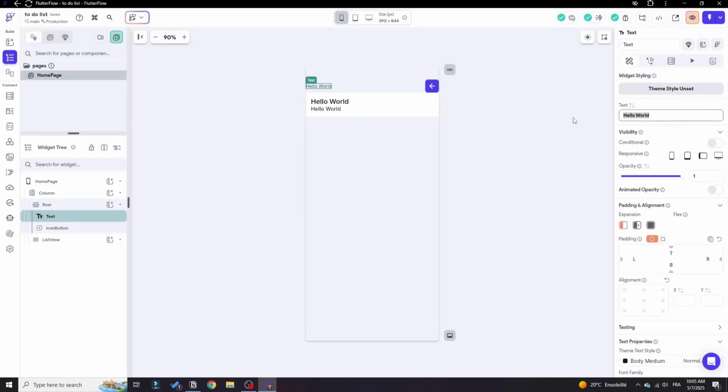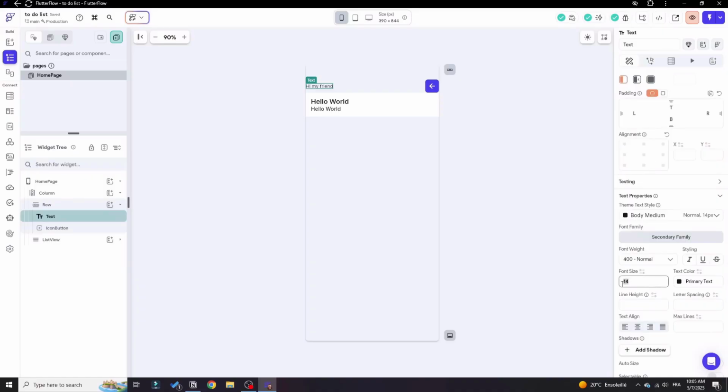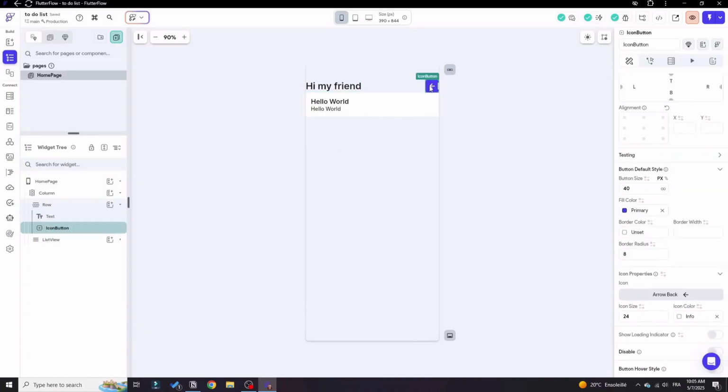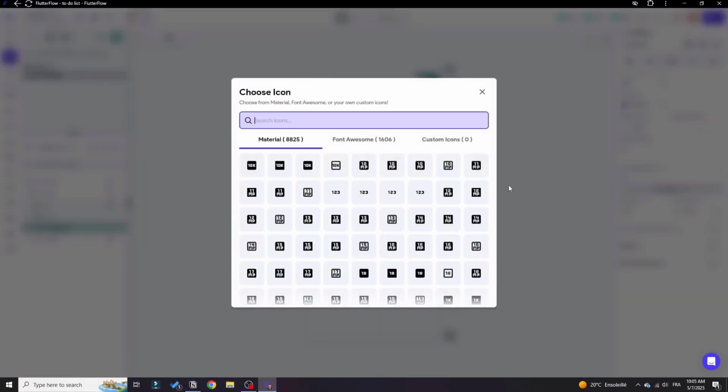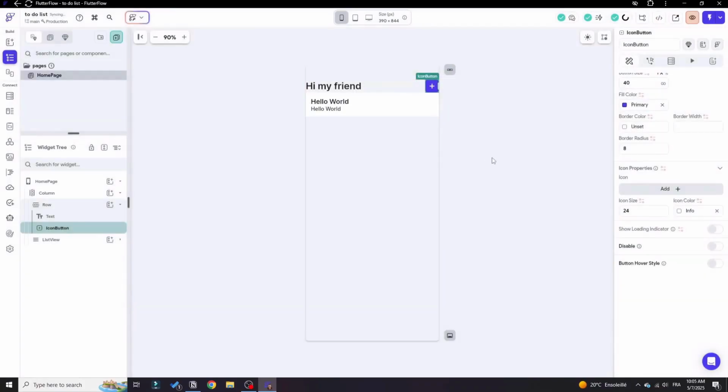So first we want to change what is inside. We want to say hi my friend, for example. And what's next is to make it stand out. We want to make it 28, for example, and the same as before, I want to make it very bold. And for this one, I want to change this one to plus. So go to plus. All right.